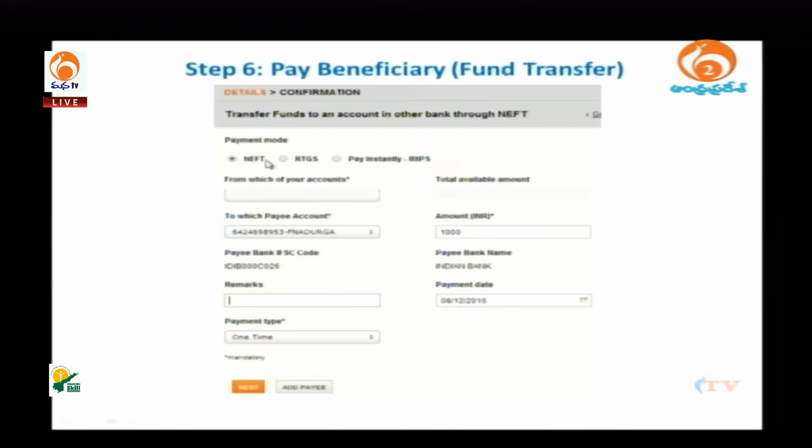So what do you do? You click either NEFT or RTGS, you pick your account and it will also show you how much money you have in your account. From this drop down you can pick who is the beneficiary, or to whom you are sending the amount. You enter the amount and you enter remarks. This is for your notes, a comment field as to why you are paying.